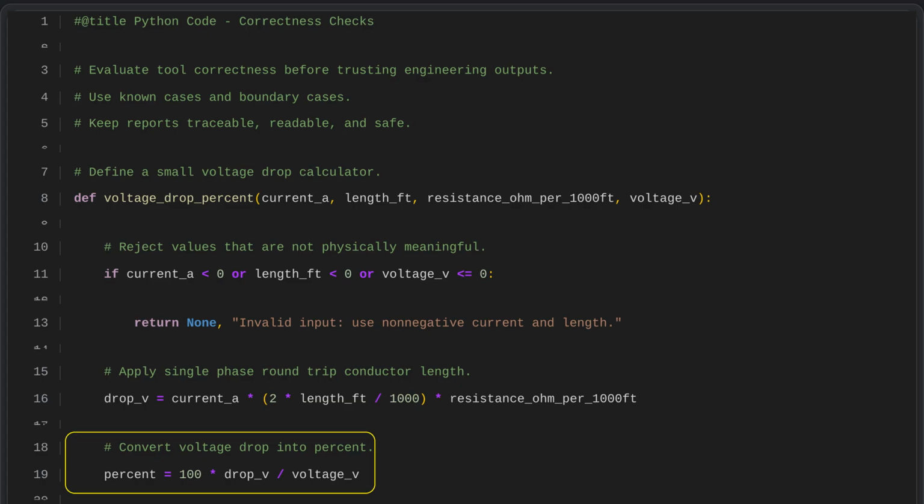To express voltage drop as a percentage, multiply the voltage drop by 100, then divide by the original voltage. This shows how large the drop is compared with the starting voltage, making it easier to judge its practical significance.